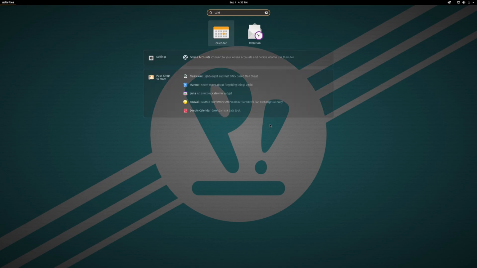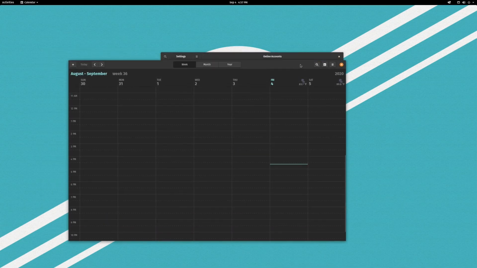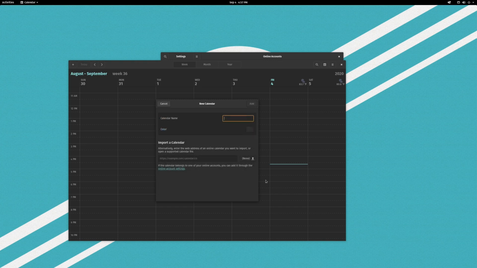So if I launch the actual calendar app itself here and go to Manage Calendars, this is where you can add calendars within the calendar app. So I'll go ahead and add calendar. Now notice there's no way to add a CalDAV calendar to this thing. So I can create a local calendar just fine, or I can import a calendar file, but neither of these are going to get me CalDAV synchronization.